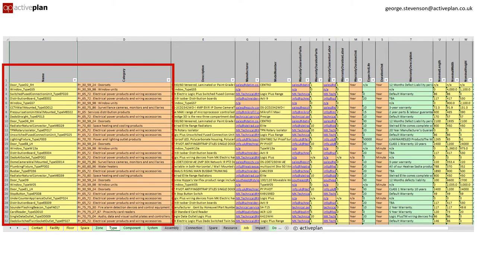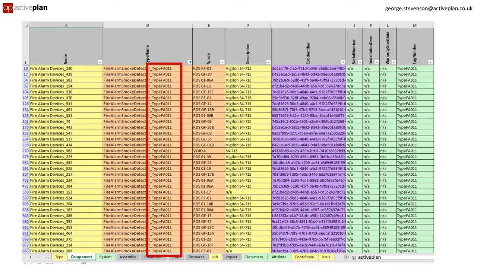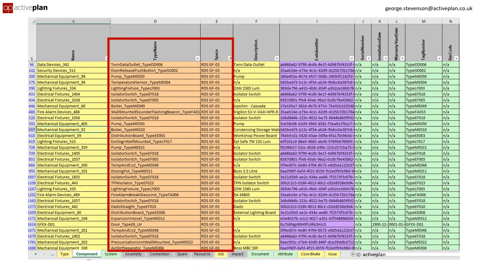The component tab records every instance of each asset type, including the reference to the space tab and the unique identifier from the 3D model that automatically connects the data to the model. Here we see where all the FA011 smoke detectors are and all the assets in the boiler room. All of those components can be grouped by system.